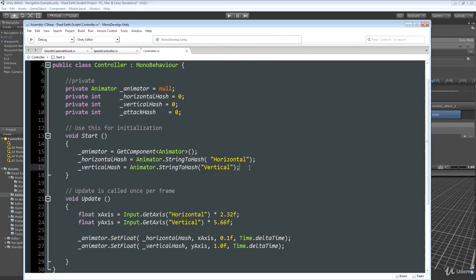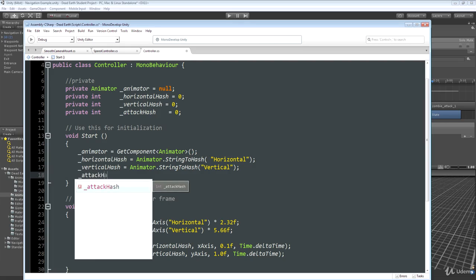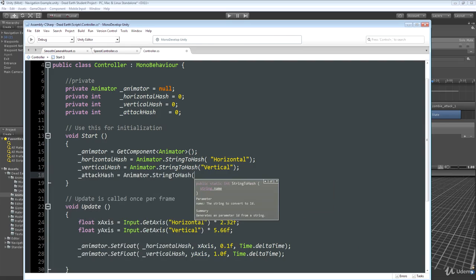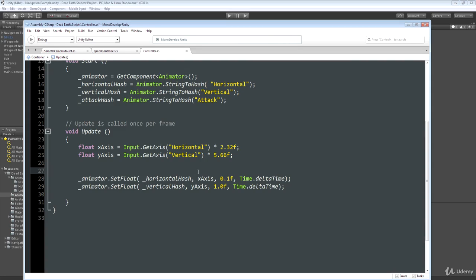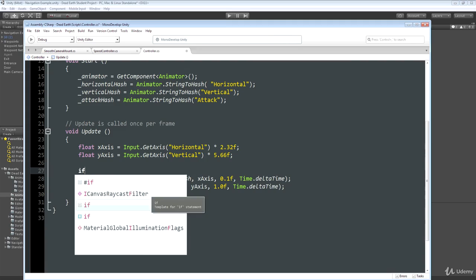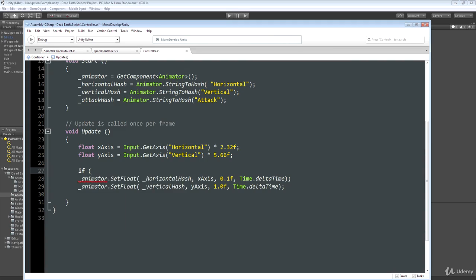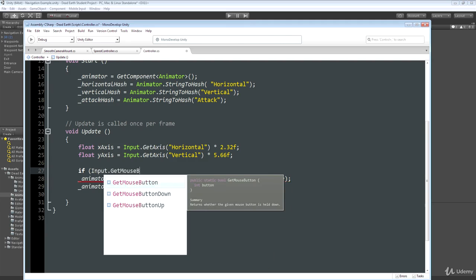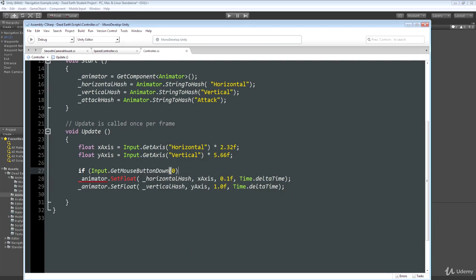Then in the start function we're going to say attackHash equals Animator.StringToHash, and that parameter was called attack. I think I'm going to use the left mouse button for this purpose. So I'm going to use Unity's Input class to get the state of the left mouse button by saying if Input.GetMouseButtonDown, I pass in 0 as the index of the mouse button, which is the first mouse button, the left mouse button. If that returns true, the left mouse button has been clicked.